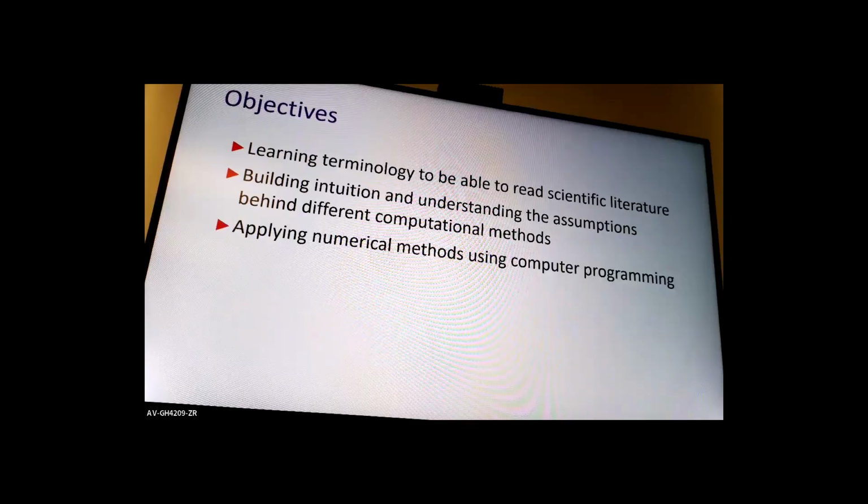Now, applying numerical methods using computer programming. We are doing numerical methods, so you will have to do some programming. Is there anyone who has no experience in programming of any kind? Okay, so you will probably have to take some sort of crash course on how to program stuff.